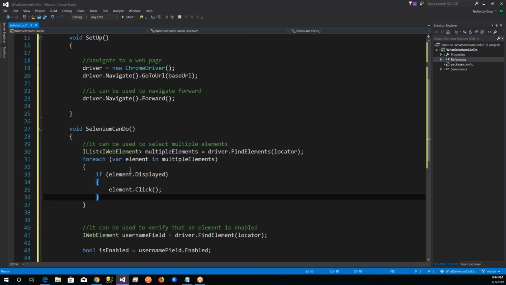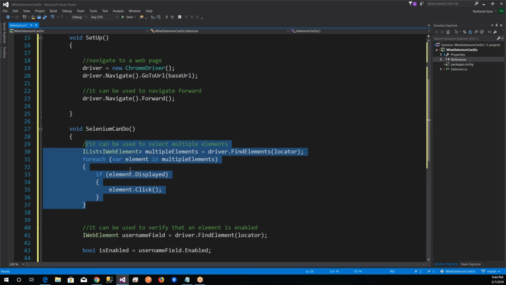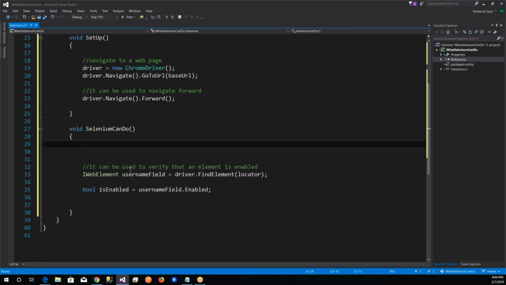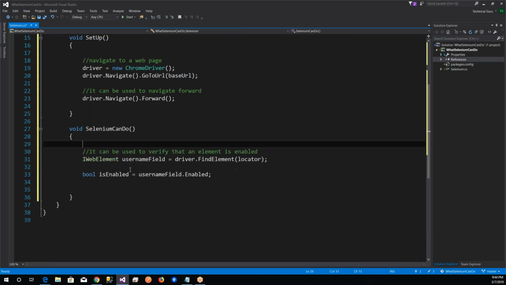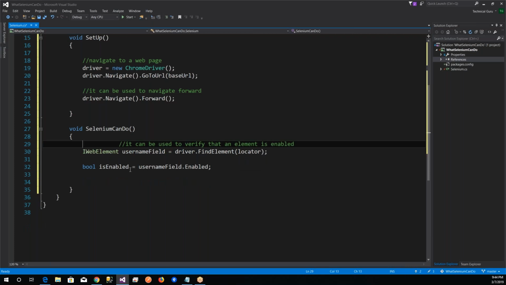Another thing I'm going to explain that you can do with Selenium WebDriver is that it can be used to get text out of an element. Remember, there are many things Selenium WebDriver can do. I'm just going through the key important ones. It can be used to get text out of an element.